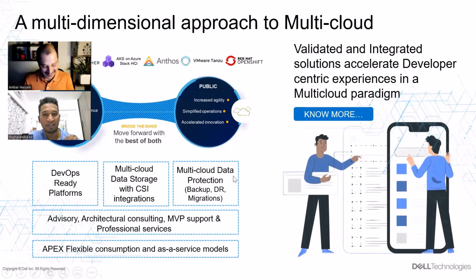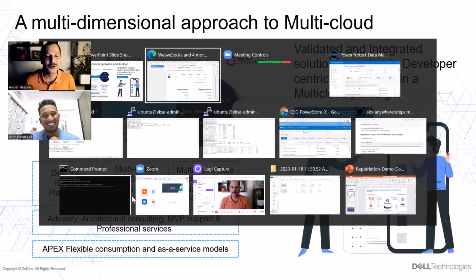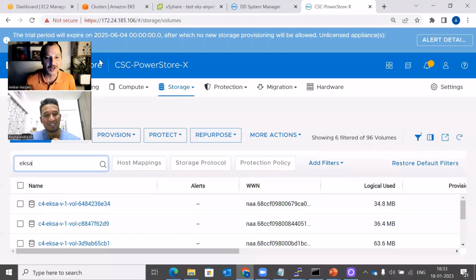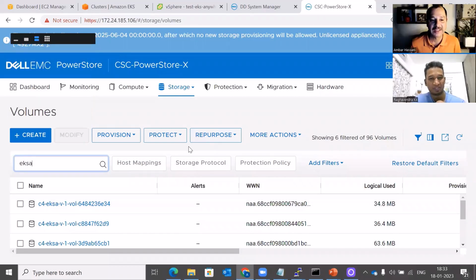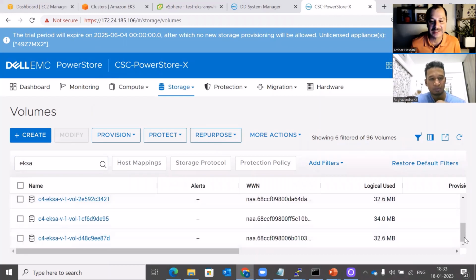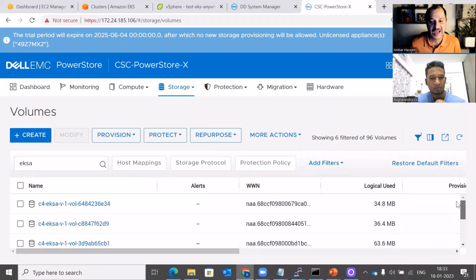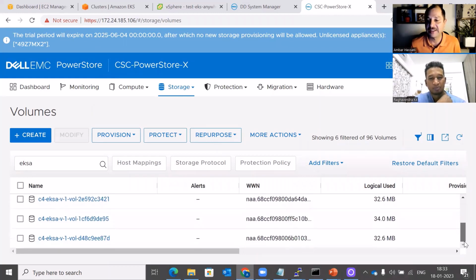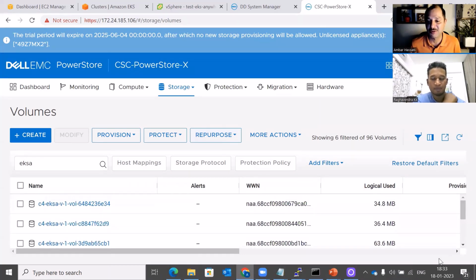PowerStore, right? Exactly. Although I showed it to you from the kubectl standpoint, I am now on my PowerStore array. You can see that I have filtered on the prefix EKSA, and you can see that the 6 volumes have been created here. And you can see the logical used and the provisioned and all that.